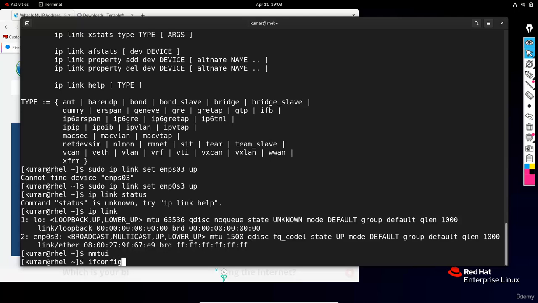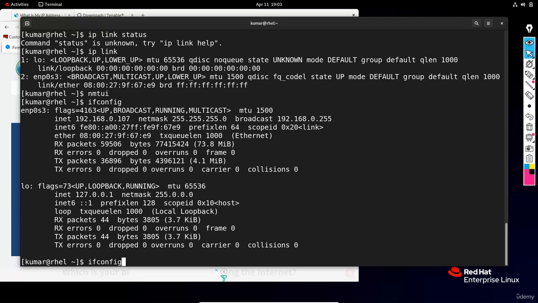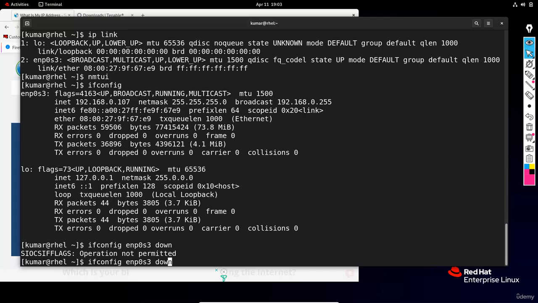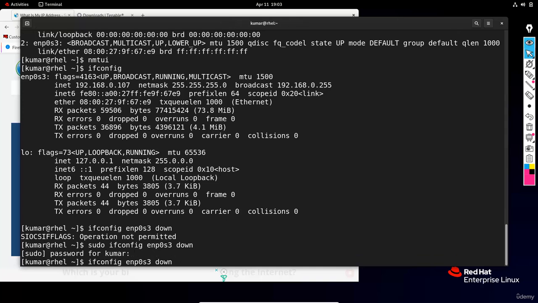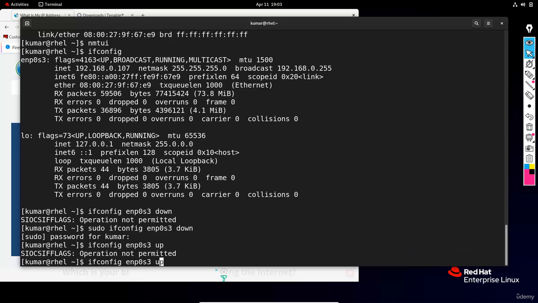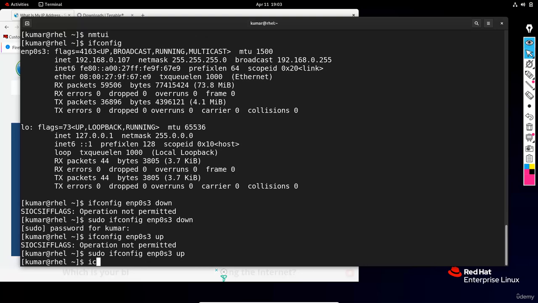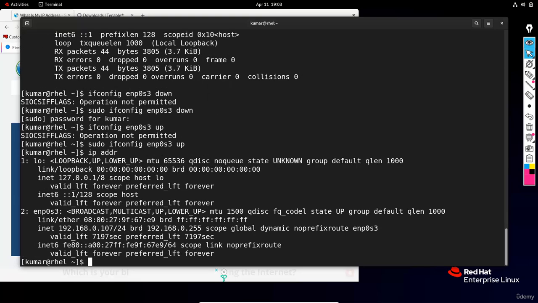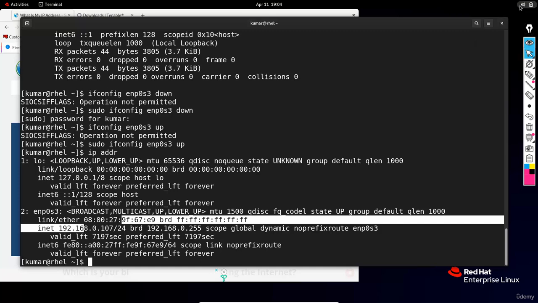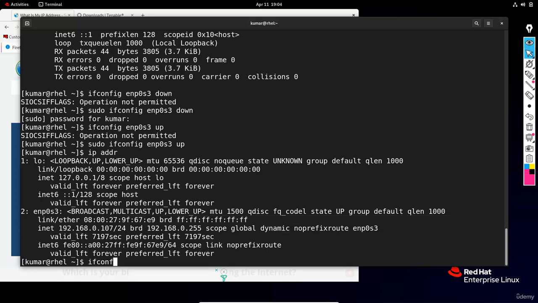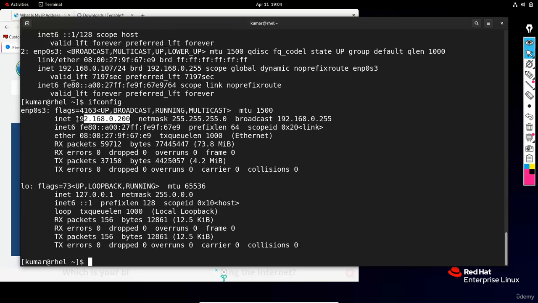Now when I run the ifconfig command, I see that no IP address has been changed. So what I need to do is ifconfig enp0s3 down, not permitted. So I put sudo first, with the password. Now after some time I am going to bring it up, and then I run the same command ip addr, and right now the IP address has not been changed. Once I disconnect this and run ifconfig again, now you can see the IP address has been changed.